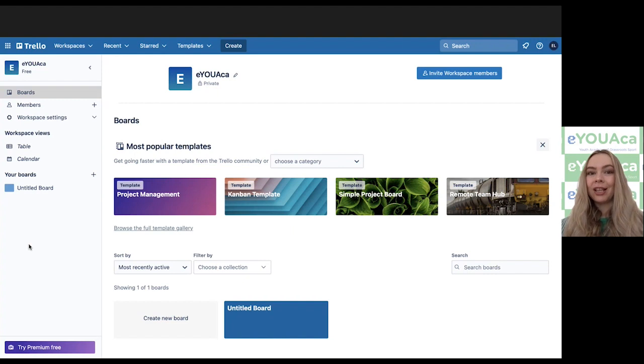You have already received a task from me to create a Trello account and also join the eYOUAca workspace. So it's a kind reminder, if you haven't done so, please do, because we would need it for our further tasks. Yeah, so this is how the Trello workspace looks. You have your boards, you have your members, which in the case of the eYOUAca workspace would be you guys. Then you have some settings, you have tables and a calendar to see your upcoming deadlines.